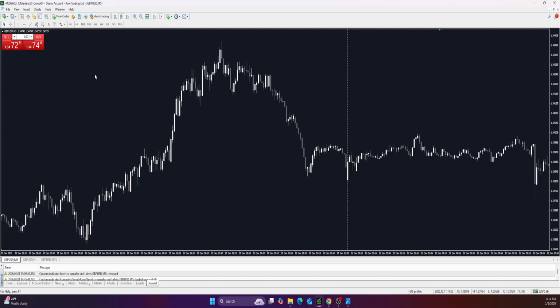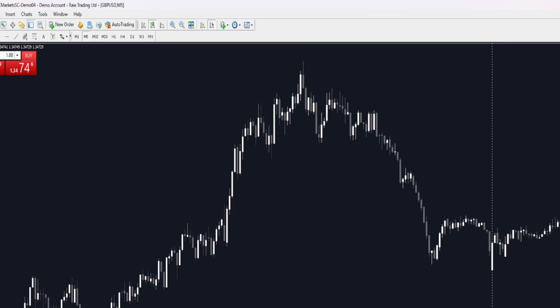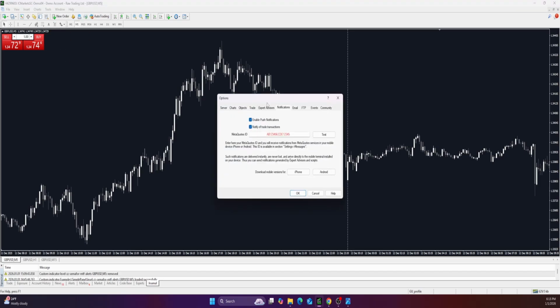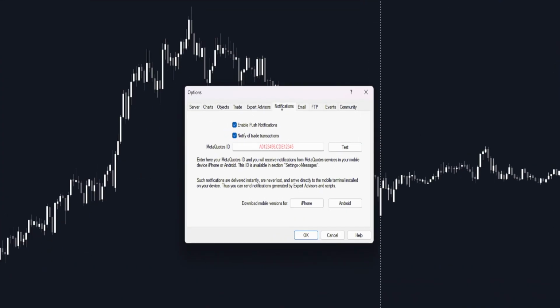Head over to your PC. Then on your MT4 on your PC, you go to Tools. Under Tools, you choose Options. Then the Notifications tab. Under Options, the Notifications tab.